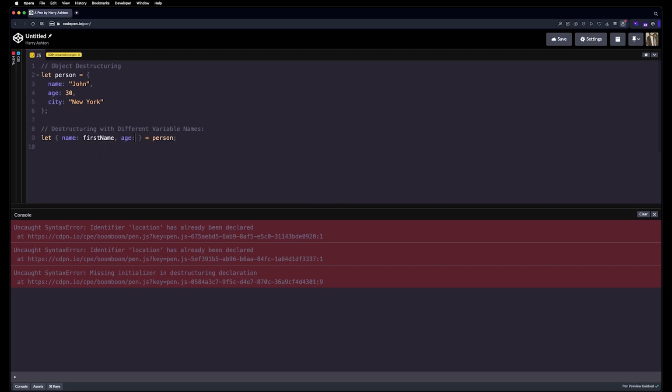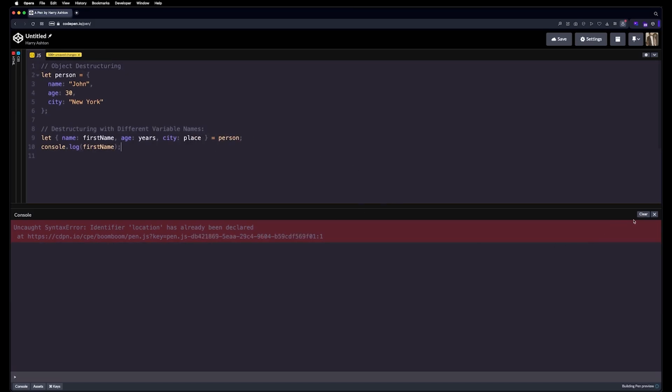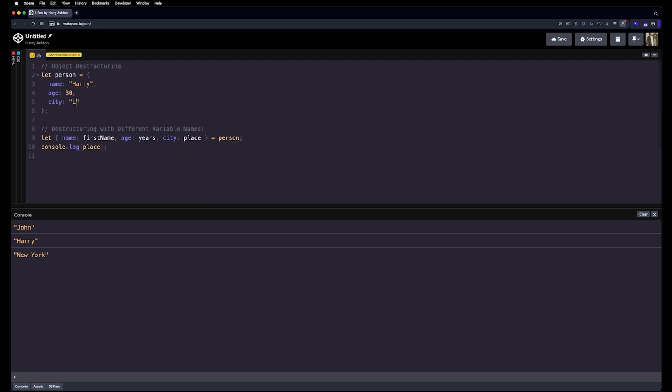So that if we do age, we can call it years. And with city, we can just rename it to location. So not only can you create variables for it, but you can also rename the variable names to make it access the same keys, but make it make sense to you. And then if we console log first name, let's just change this one to place, because I think location is a safe word on CodePen. There we go. So if we change city to place, we can see that that works. And we can change this and it still should work. Brilliant. And then if we want to, for example, console log place, that works as well. We'll just double check. So there you go. You can assign properties to variables with different names.